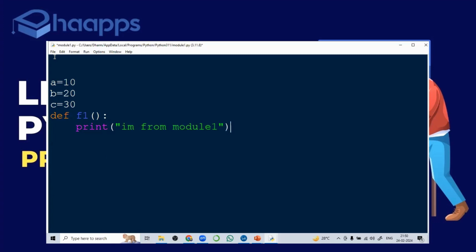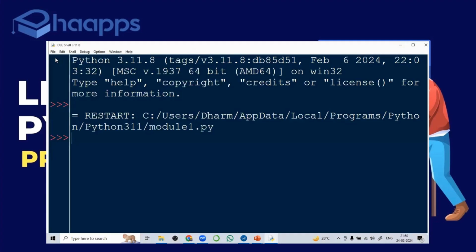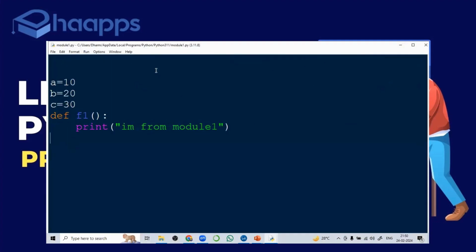Okay, I'm saving this. You can see it is module 1. I'm saving this. This is module 1.